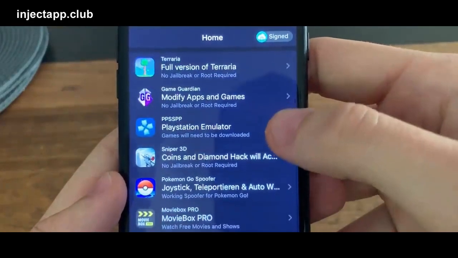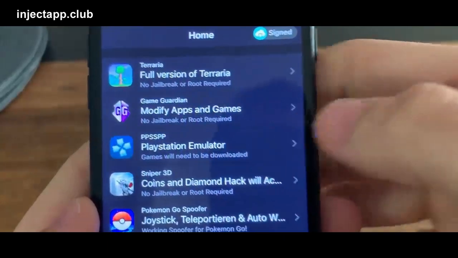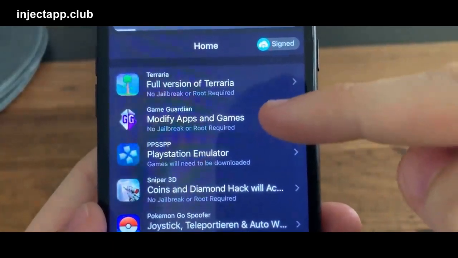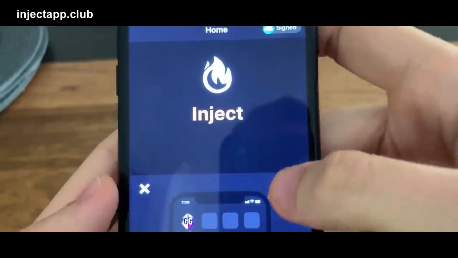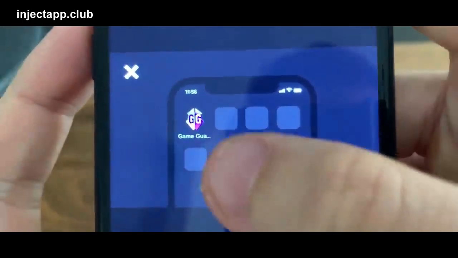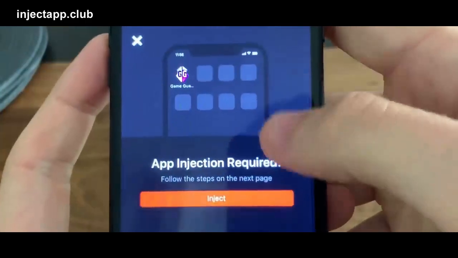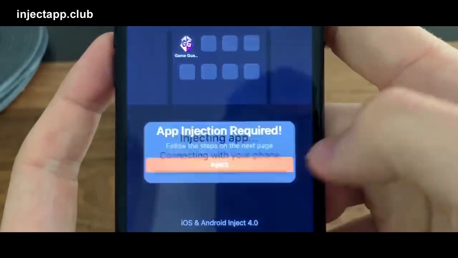This is where you can get and install Game Guardian on your device. You want to scroll down and you're going to see Game Guardian. It's going to say modify apps and games, no jailbreak or root required. Just simply click on that. So I'm going to tap on it right now. And it's going to load the Game Guardian injector. So you can see Game Guardian right there. App injection required. Follow the steps. So we're just going to simply press inject.